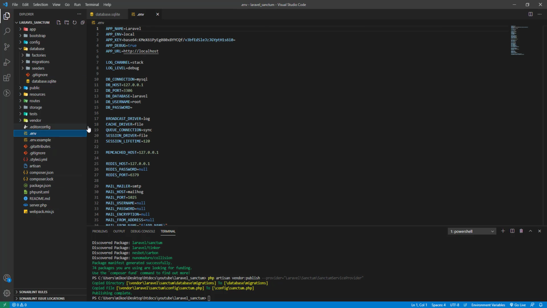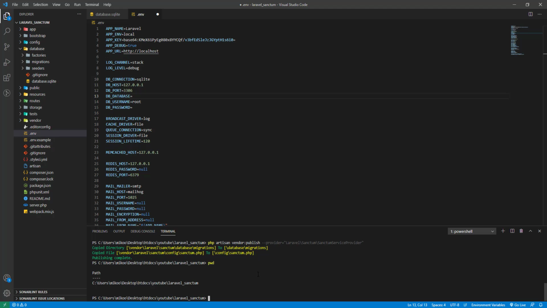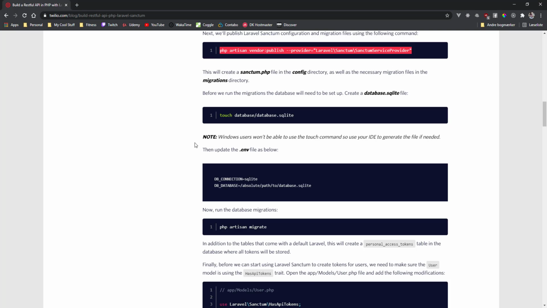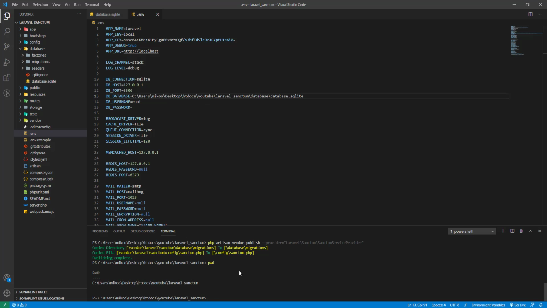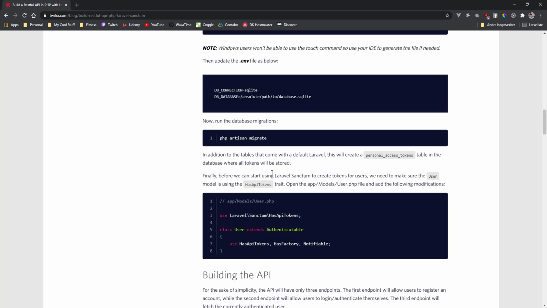So basically we go to that Env, and here we write database connection SQLite, and database, we need to get the absolute path to this folder. So I write print working directory pwd. It works on all platforms. Copy this, paste it here, and it's actually in the database folder, and it's called database.sqlite. And now we can migrate. So we go php artisan migrate, and it's done migrating.